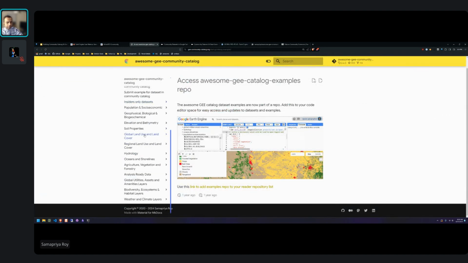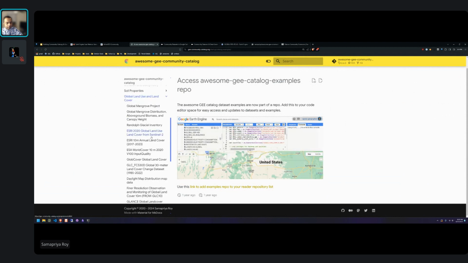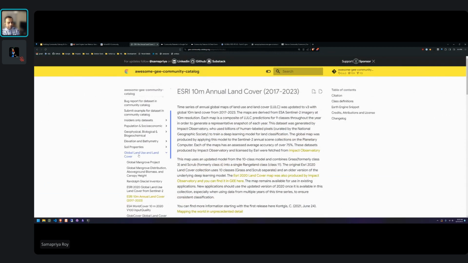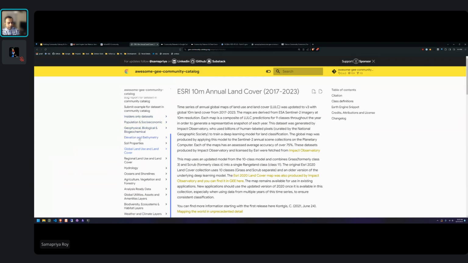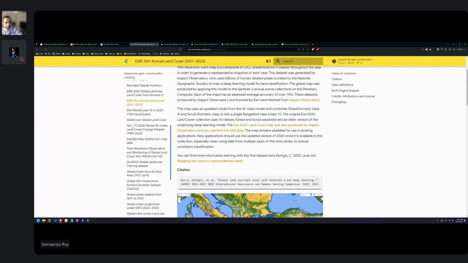And by the way, all of these data sets, right? So if I go into, for example, global land use and land cover, which is a good example, I just updated the Esri 10-meter annual land cover data set. You'll notice that when you click on these sections on the left-hand side, there's population and socioeconomic, geophysical, elevation, and so on. You can click on that to expand it, and you go to the Esri 10-meter land use land cover as an example.